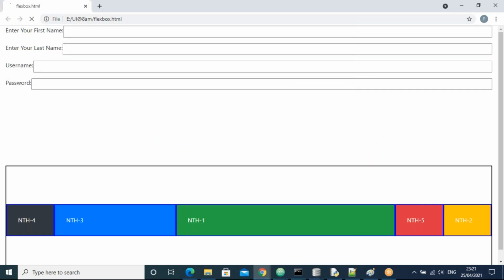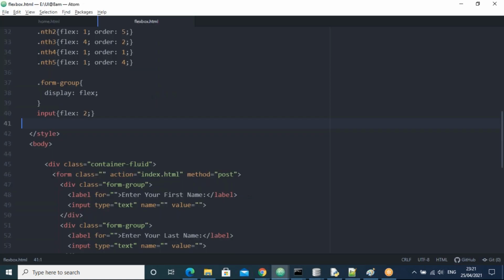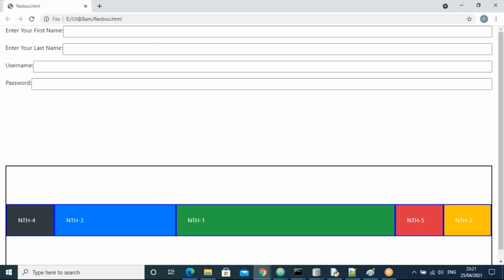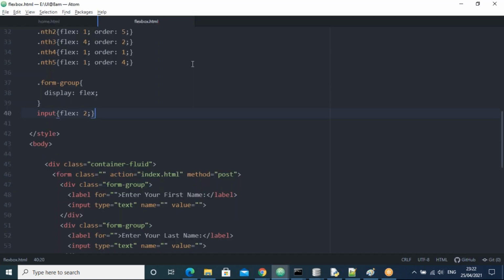Let's go there and refresh. All of you observe now. What is happening there? It's not modifying, guys. We are taking flex 2 for only the input, not for the labels. I'm taking flex 2, but it's not coming, right, guys?